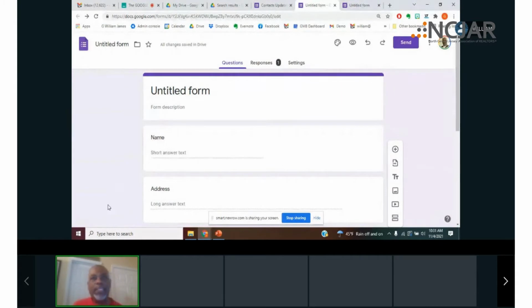And you can ask them multiple choice questions. You can give them check boxes. You can give them paragraph space so they can type all of their information. You can ask for rate this 1 to 5. There's all kinds of different ways that you can use this form. So here's my suggestion. I want you to go into Google Forms.